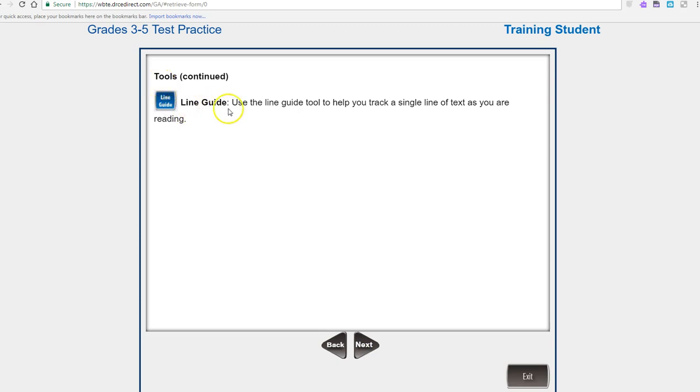And finally, you might remember this if I've taught you these tools before, but this line guide is one of my favorites. You can use the line guide to help you track a single line of text as you are reading. So sometimes I just lose focus and I'm reading something and I look away and then look back and, oh no, I completely forgot what I was reading. This line guide will help you keep track of where you are and help you read the next line so that you don't get confused about where you are.